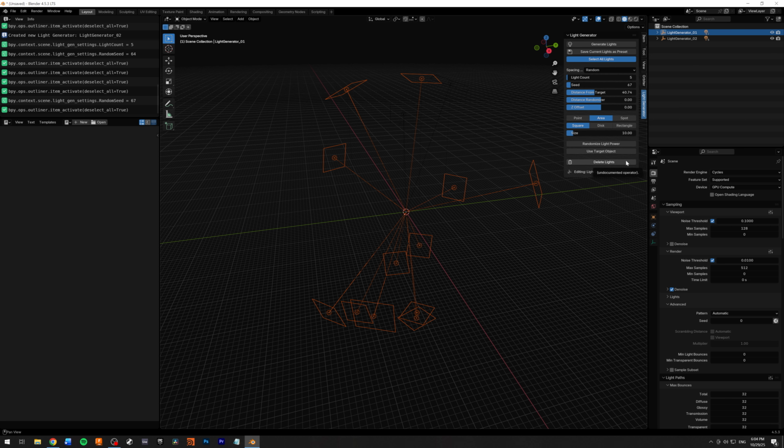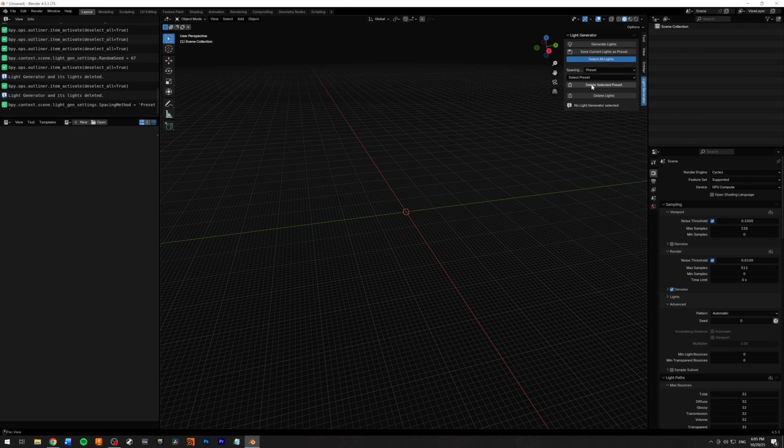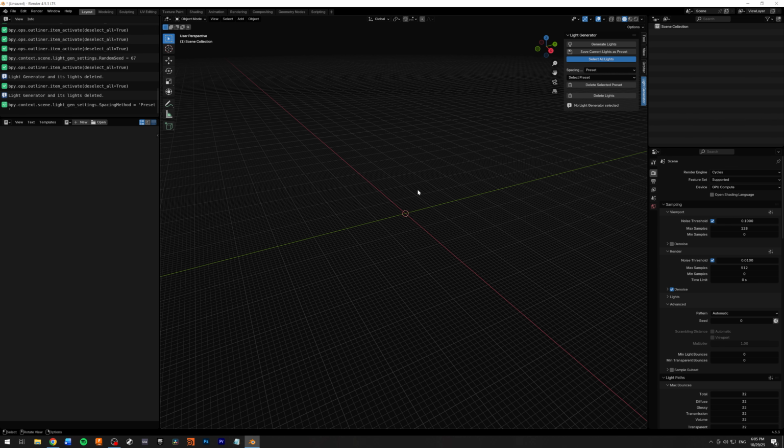The delete light button will delete everything, including that empty. Another change I did was inside of the preset: you now have a delete preset. Of course, if you made presets using the older version, you will have to remake them and delete the ones that don't work, because now the hierarchy changed, so it won't work with older presets.